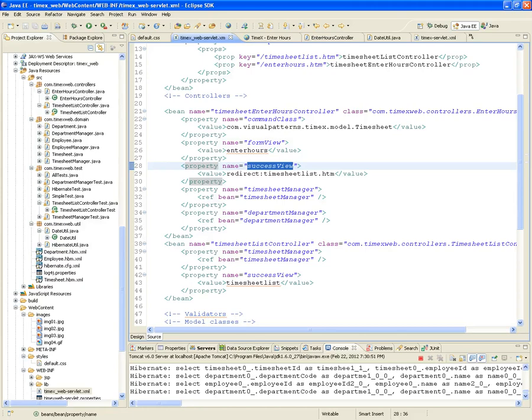When you click on the save button, what is it going to do? It's going to take all that data and post it back to the enter hours controller. And then the enter hours controller is going to save it. And it has to send me somewhere. Where is it going to send me to? It's going to redirect me to timesheet list. Here it is.